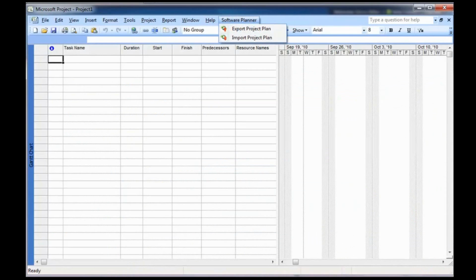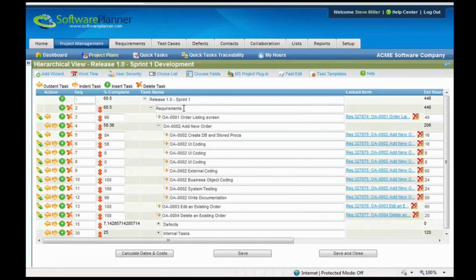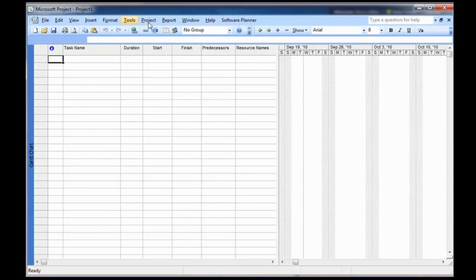So let's imagine that you had this Software Planner project plan here, your Release 1 Sprint 1, and you just wanted to bring it into Microsoft Project, maybe because you wanted to look at the resource allocation a little differently, or maybe use the nice Gantt charts that Microsoft Project has. Well, you can very easily do that. To do that, you first go into Microsoft Project, you press Software Planner, and then Import Project Plan.